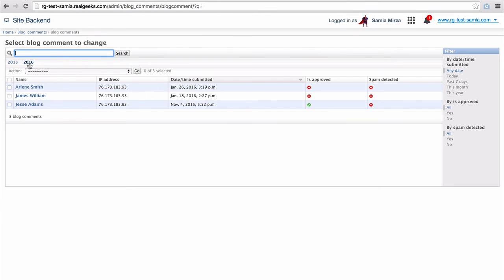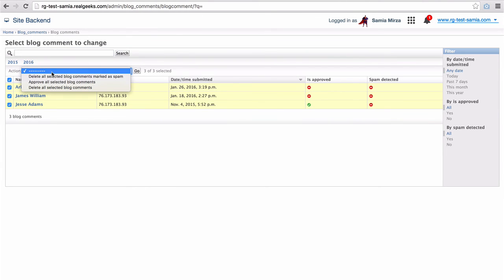I can also check all the comments and apply an action from the drop-down box to all of them. I can delete all selected comments marked as spam. I could approve all selected comments, or I can even delete all selected comments. So to confirm these options, I would normally click Go, but I don't want to do any of these actions. So I'll uncheck the box.